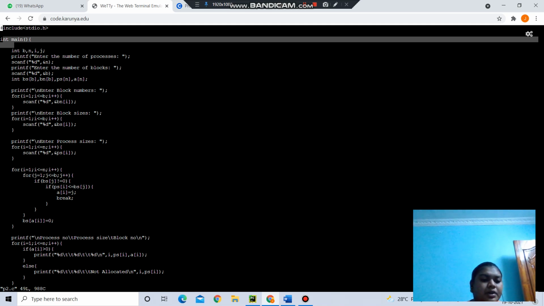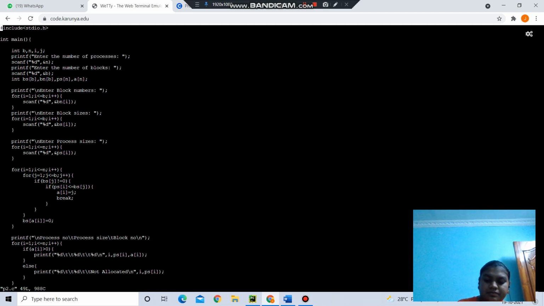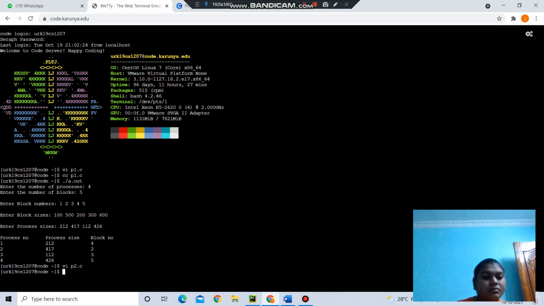Then here in this printf it will print the process number, the process size and block number. Then in this for loop, i equal to 1 and i less than or equals to n and i increment. If a of i is greater than 0, then here it will print the ps of i and a of i. Or else it will print not allocated, here i and ps of i.